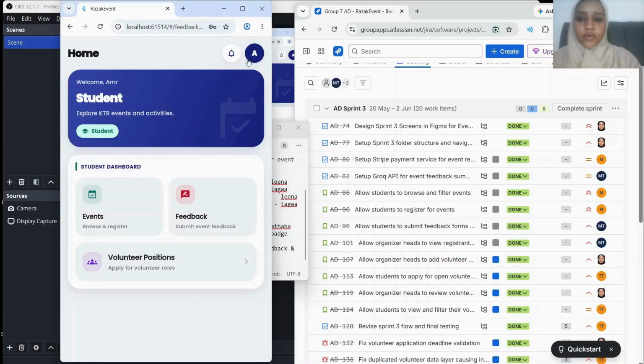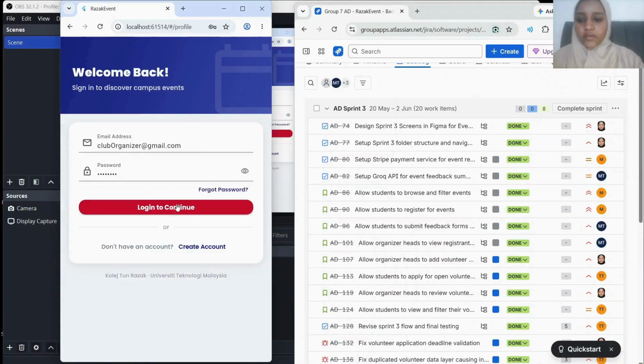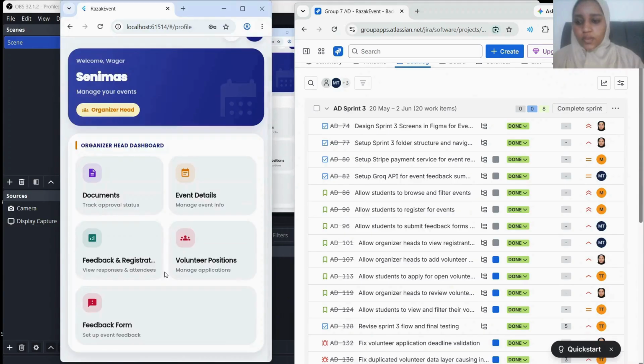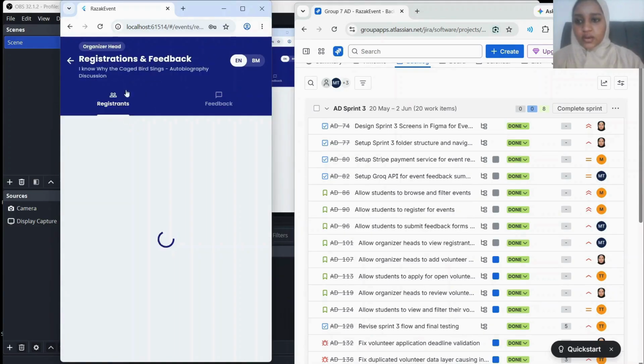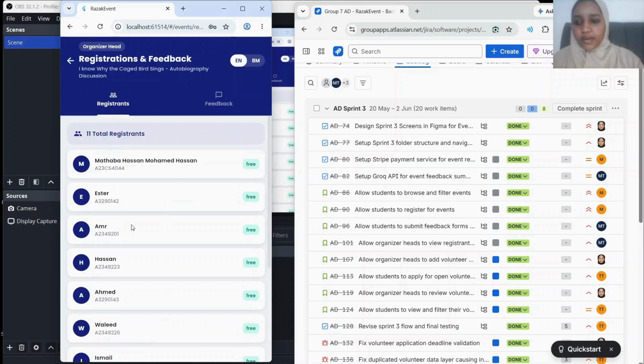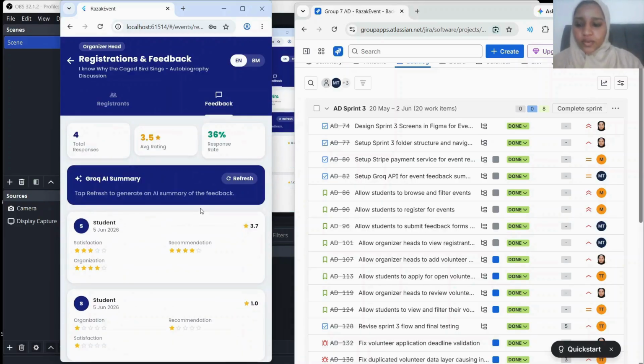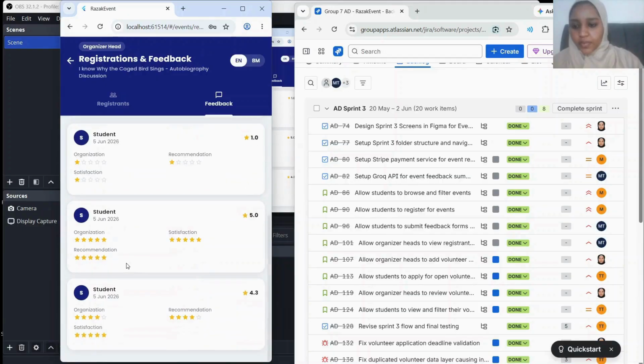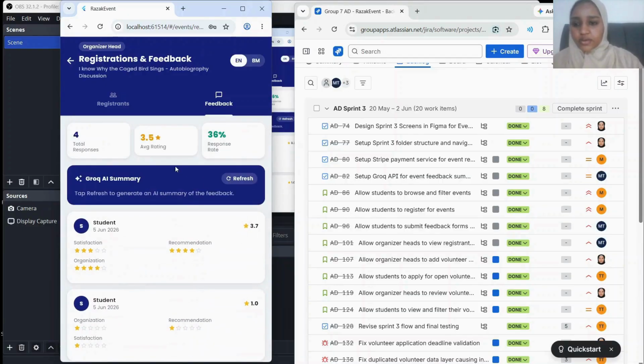So now I'm gonna log in as the club organizer and show what shows in their part. So now if I log in as the club organizer, and then I go to the feedback and registration form, obviously I can see this is the event, all the registrants. So I have 11 registrants, and for the feedback I filled actually more than one student, but I can see all their feedback here. I can see the response rate and the average rating and the total responses. So this is the AI group7 summary.